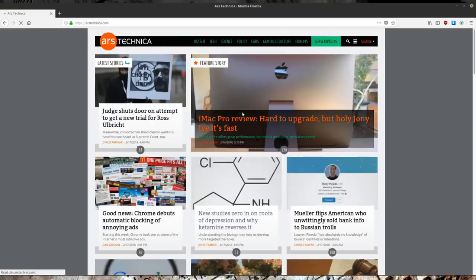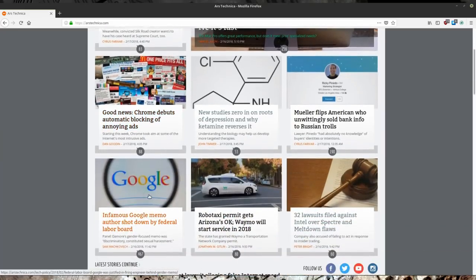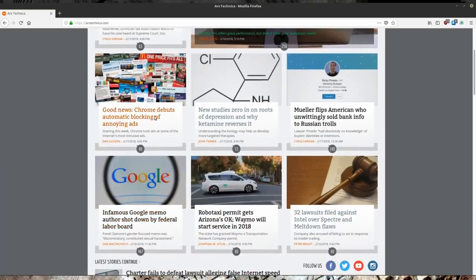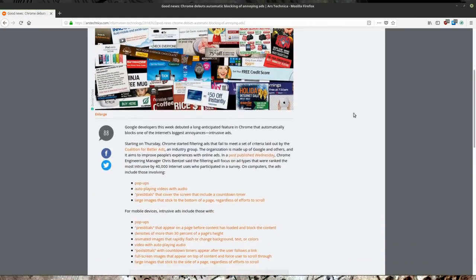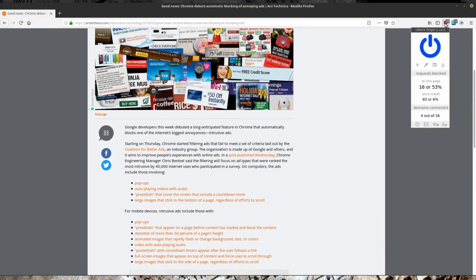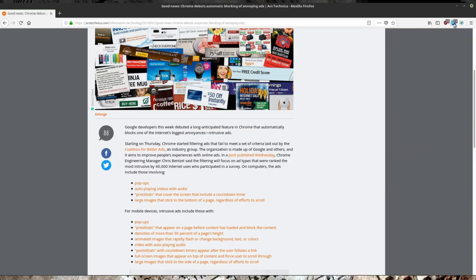HTTPS Everywhere will force websites to use encrypted versions and not leak your private information by clandestinely loading unencrypted content. Decentraleyes is excellent at working behind the scenes. It stops many requests to popular content delivery networks like Google-hosted libraries, which can read your data as it passes through their network.